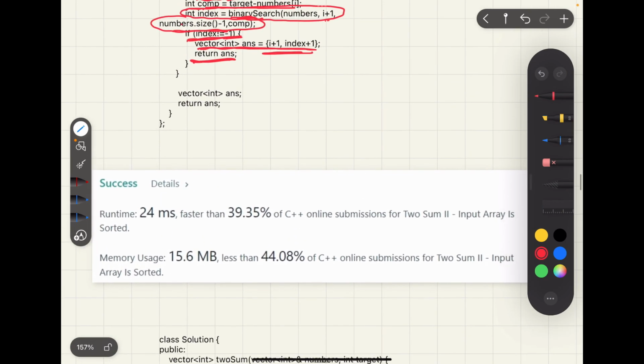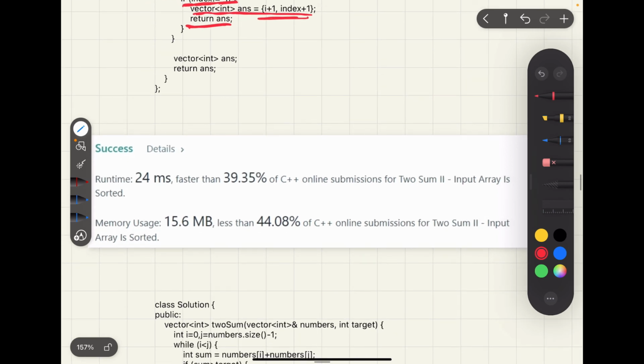Now I wrote this solution on Leetcode and submitted it, and these are some of the stats from when I submitted this question. Obviously it was accepted, and this was the runtime, and this was the memory usage.